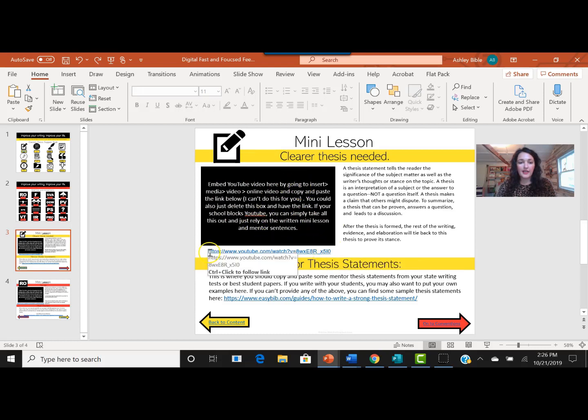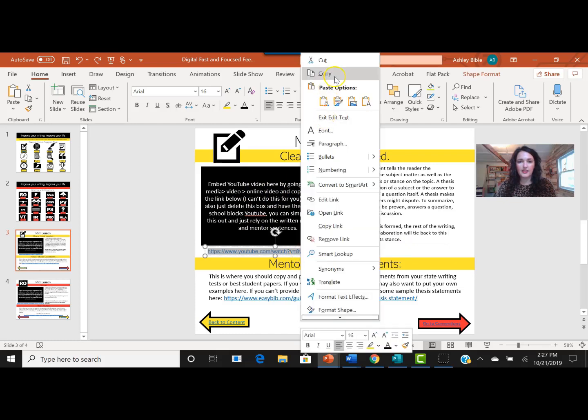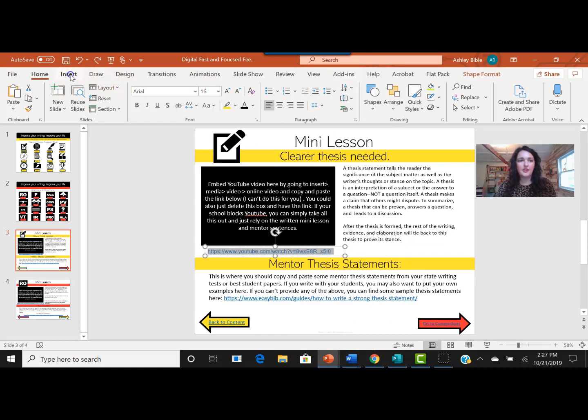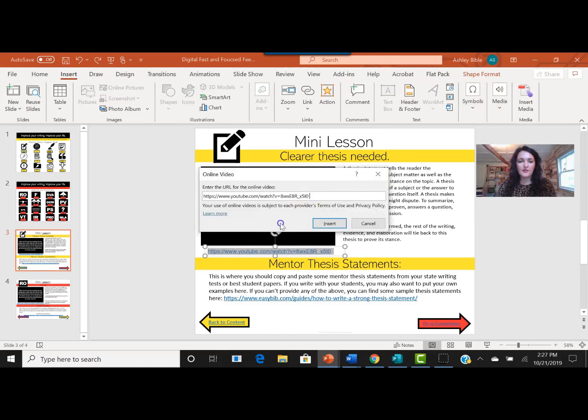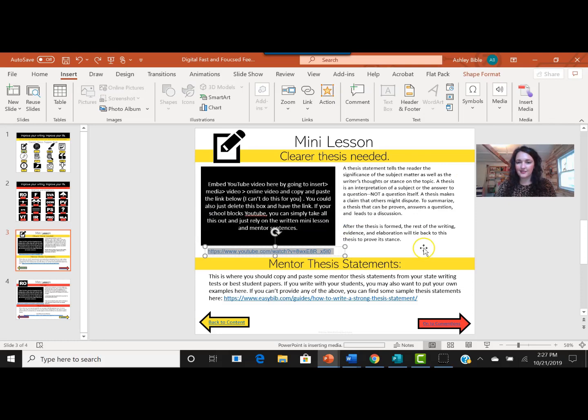If your school allows YouTube videos, I suggest that you embed this. If you don't want to take the time, you can just delete this black box and just have the link there. But I'll show you really quickly how to embed it. You go to Copy, you go to Insert, Media, Video, Online Video, paste the link, Insert.